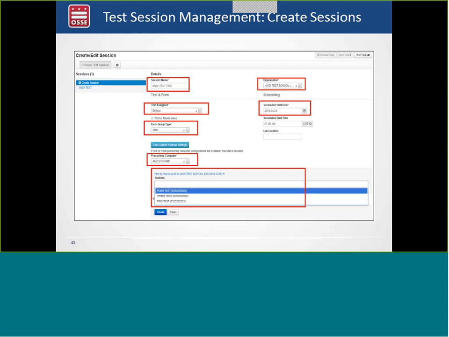So finally, you'll get down to the bottom and you will have the capability to add your students. So you can find them by name or ID in whatever district or school you're listed. So just start typing either the ID of the students or their last name, first name, and then once you have all your students in there, select Create.